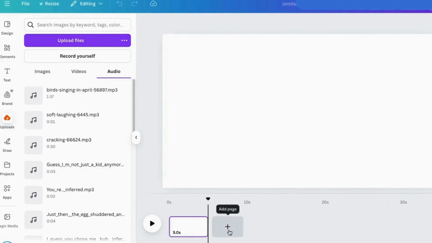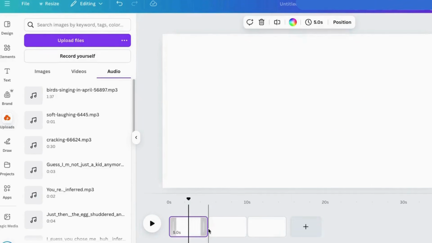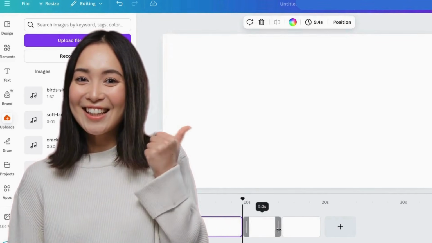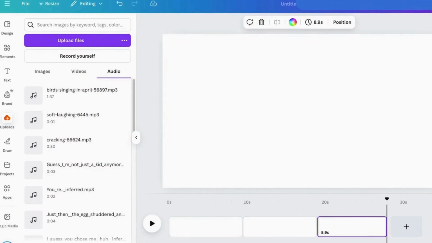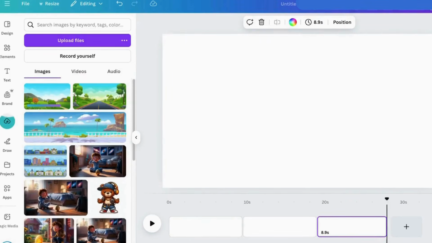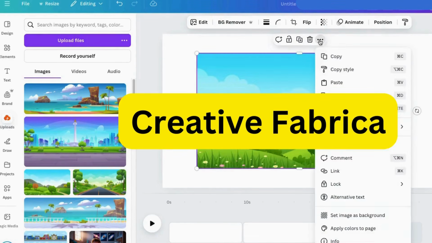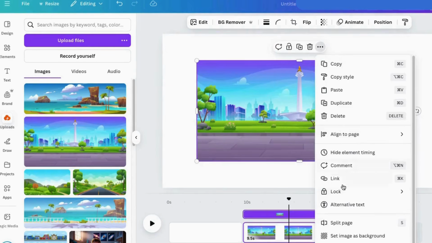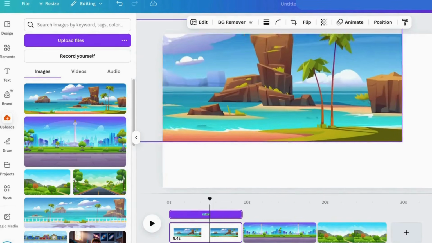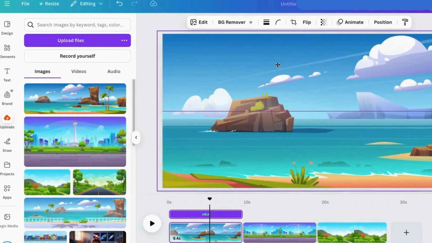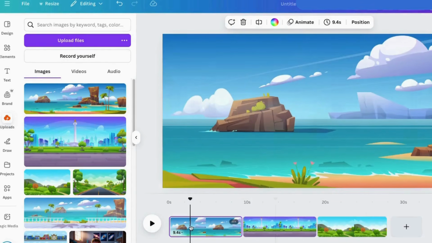I'm in Canva, and I've already opened a new video window. I'll make all these pages roughly about 10 seconds long. Next, I'll drag in my images. All these are from Creative Fabrica. I wanted to use something new instead of the same Canva images everyone always uses. I'm going to show you a few different ways to animate your characters in Canva.